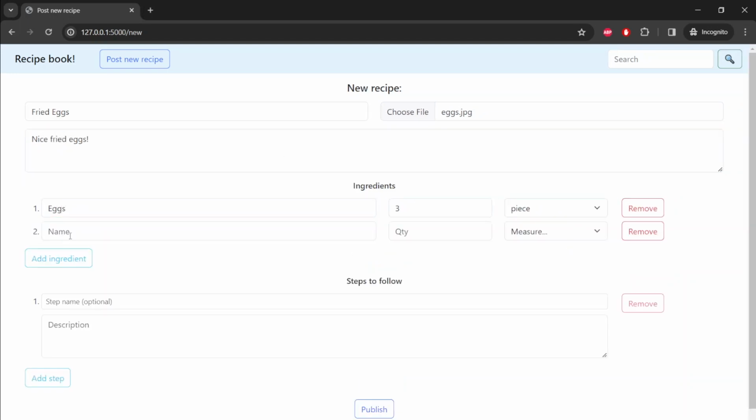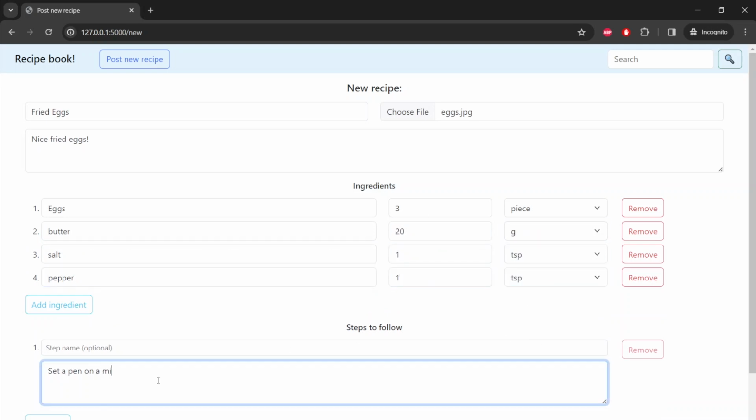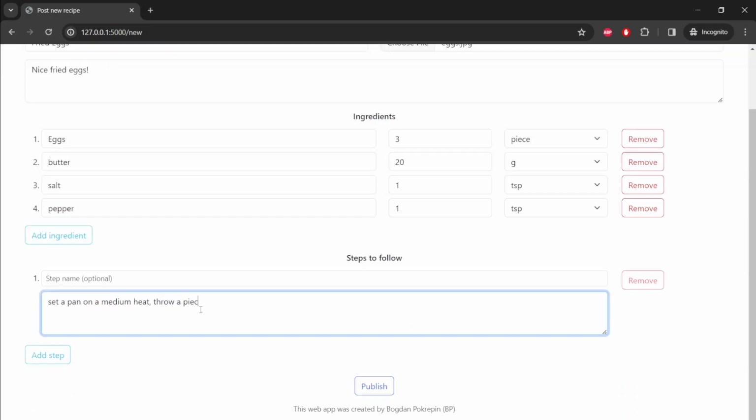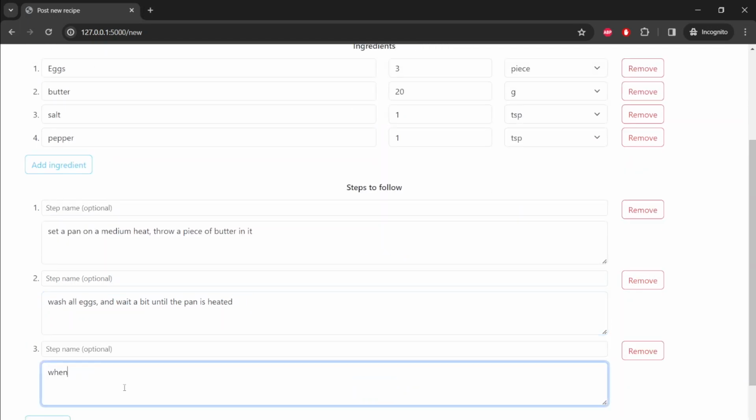Now, ingredients we need. I believe it's eggs, butter, salt, and black pepper. Steps to follow. First, set a pan on a medium heat, throw a small piece of butter in it. Wash all eggs and wait a bit until the pan is heated.